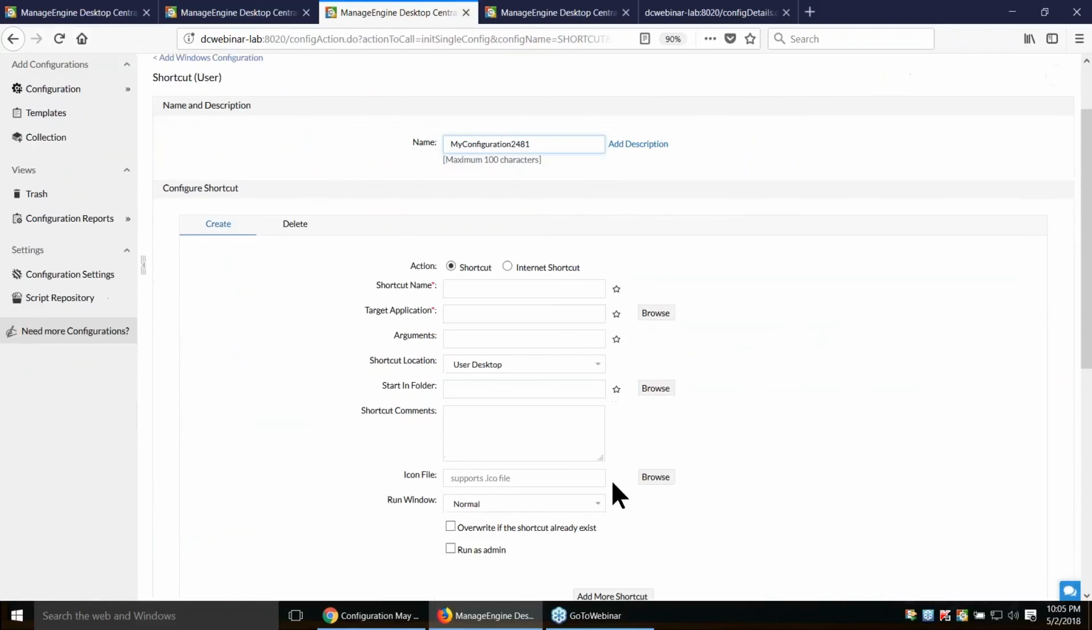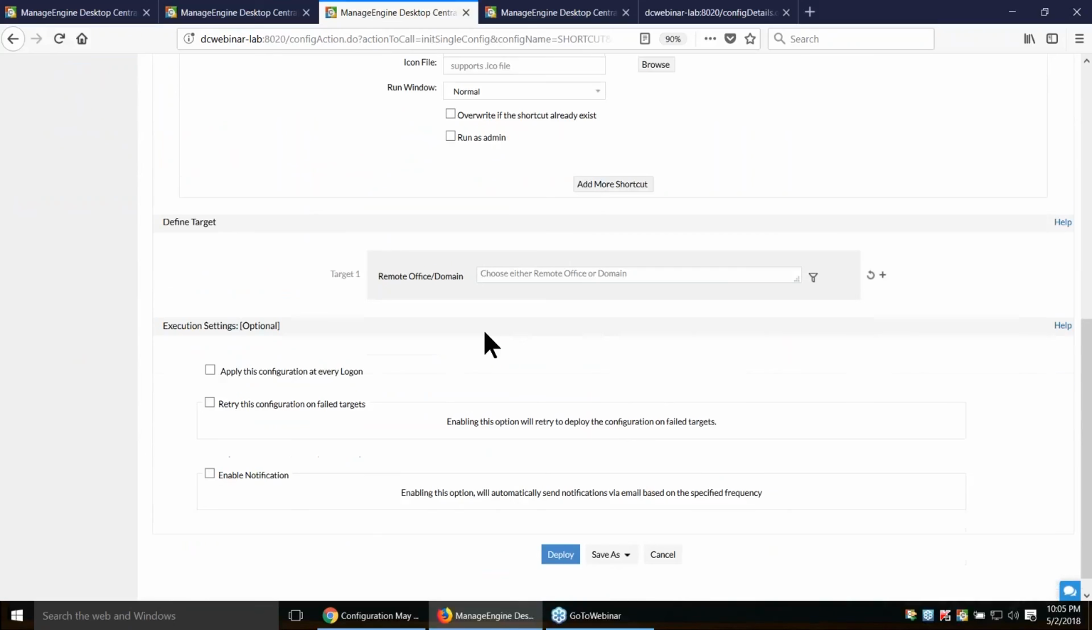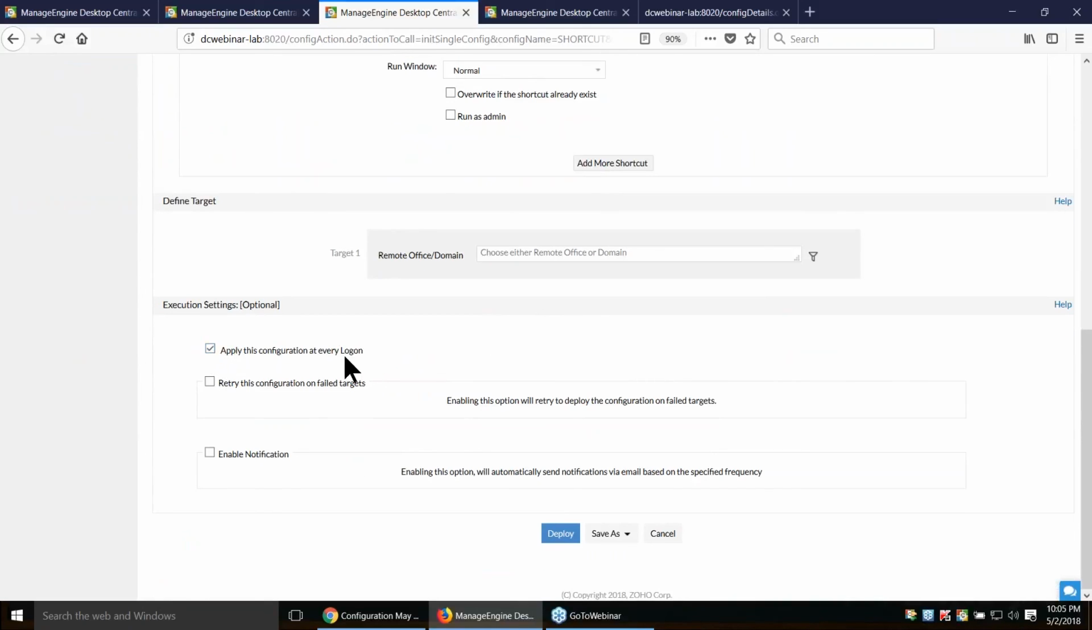Let me show you the shortcut configuration which is in question. I can deploy it and apply it at every logon.